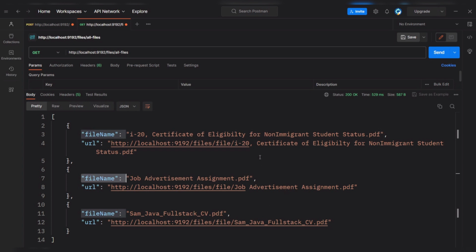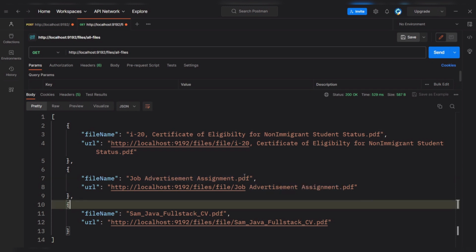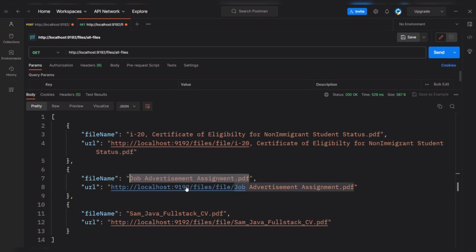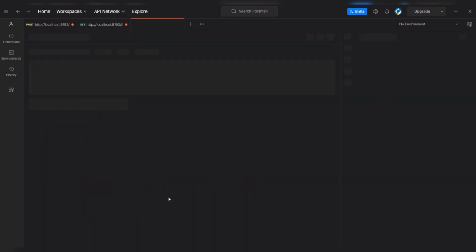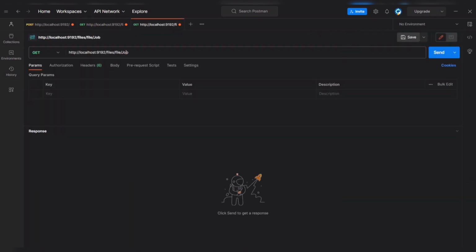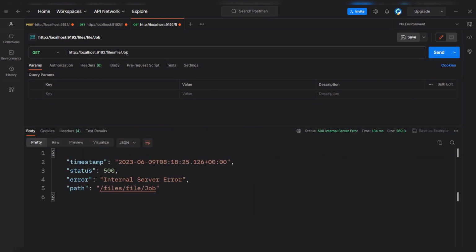Now let's try to get one, but we made a mistake here. We didn't validate the name of the files, so here we have invalid file names. Right now, if we try to get this one, we cannot get the file because it's going to break. You see the name is broken, and if I hit send, we're not going to get any file because there's no file in our system called jobs. We only have job advert system assignment, right?